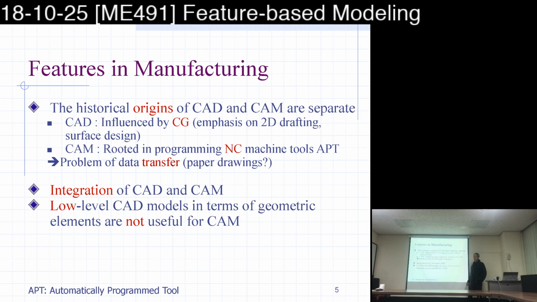Those graphical geometric elements are not useful for CAM. CAM is very specific to machining tools, like drilling and milling. They have a discrete way of machining, and they want that kind of language. Actually, let's show.